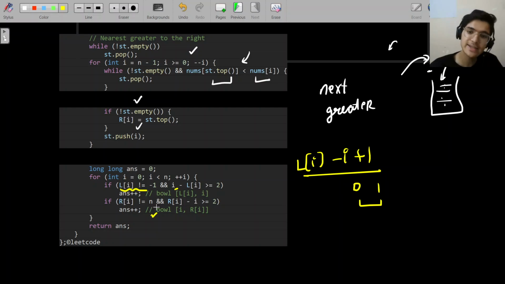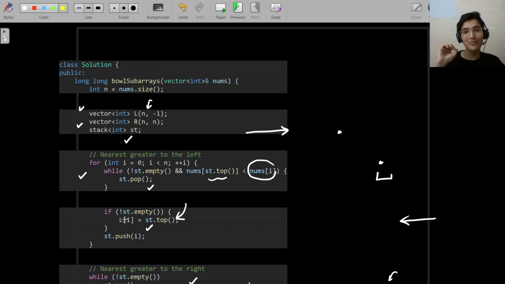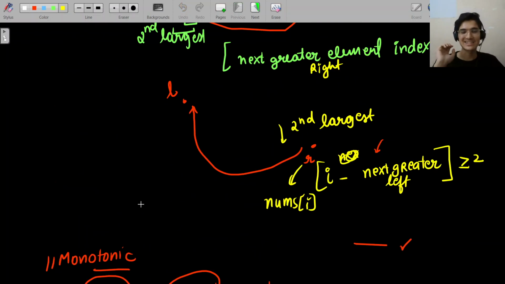Same thing, we go on the right side. Is there any next greater element? If it is there, meaning it's not equal to n, and if the difference is greater than 2, we add to the answer. They are both independent operations, and finally we return. It's a very beautiful question of the monotonic stack. You will get the idea once this solution is uploaded. But yeah, that's a beautiful problem.